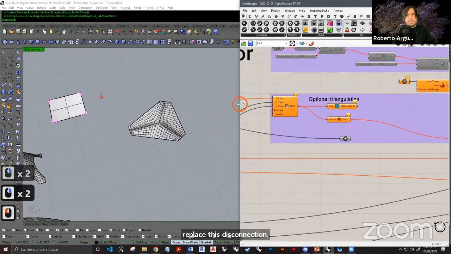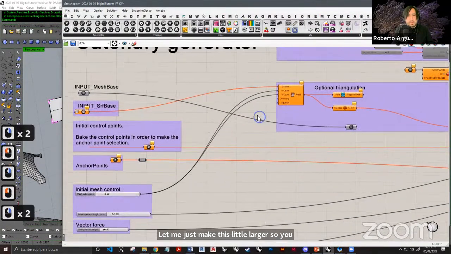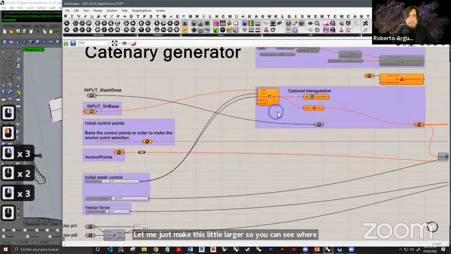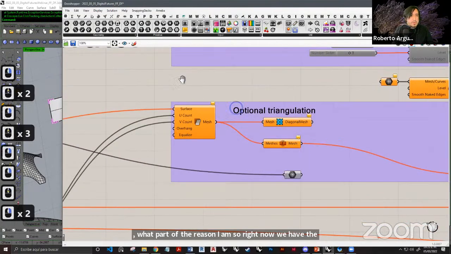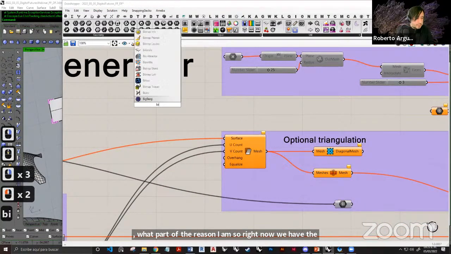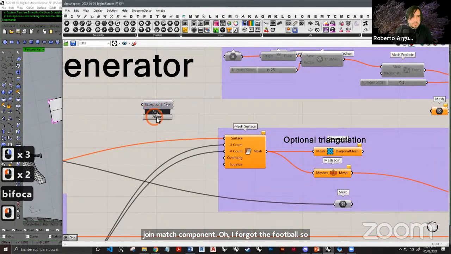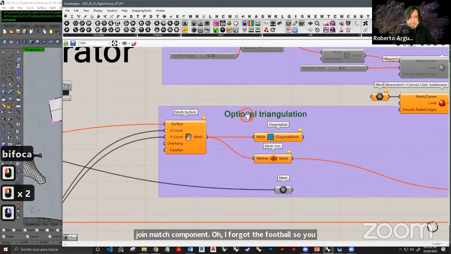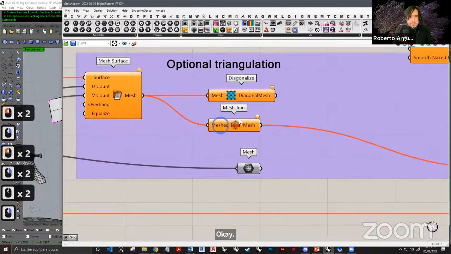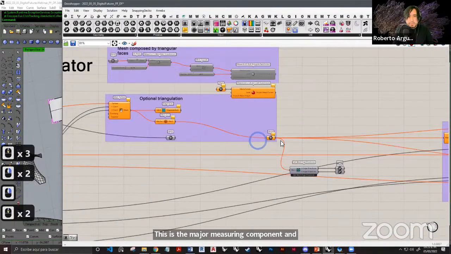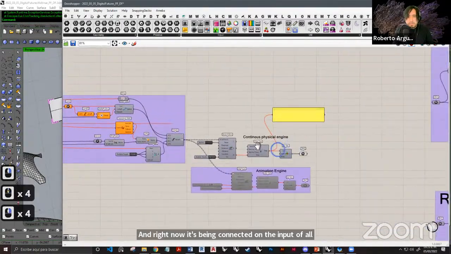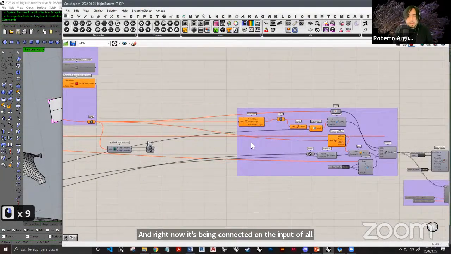Let me make this a little larger so you can see what part of the algorithm I'm in. Right now we have the join mesh component. Oh, I forgot the bifocals, so you can see the components in case you want to read them. This is the mesh join component, and right now it's connected to the input of all of the meshing works for the algorithm, so Kangaroo can read it.